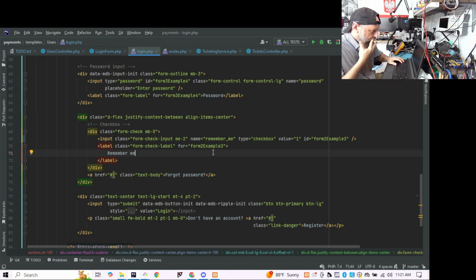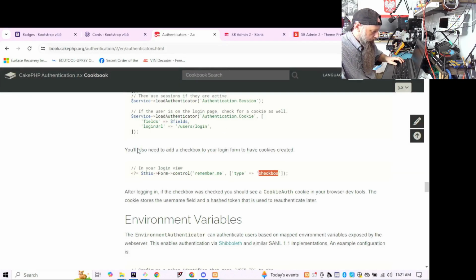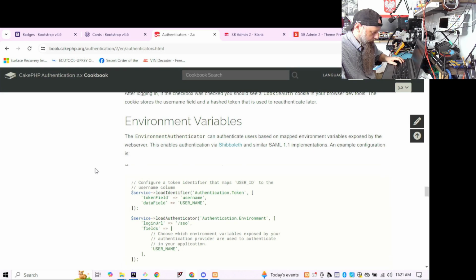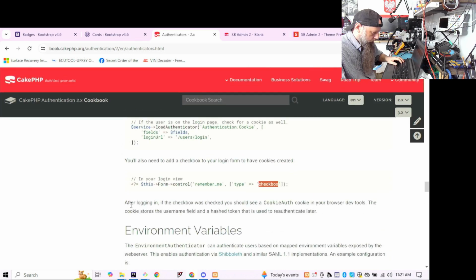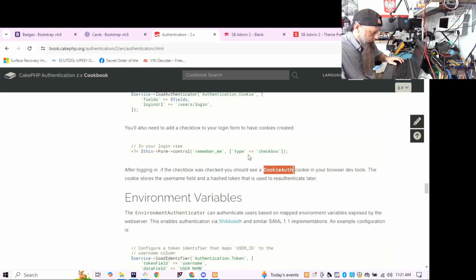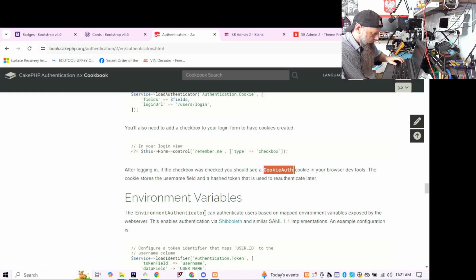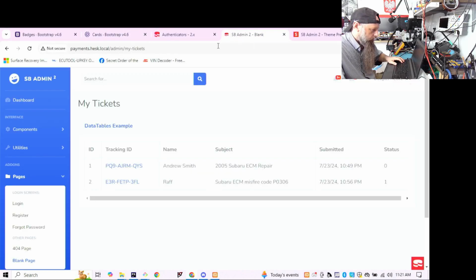So that will pass it, and after logging in, if the checkbox was checked, you should see a cookie in your browser. So I don't have to store that cookie myself. Okay, let's test it. Is it really that simple?